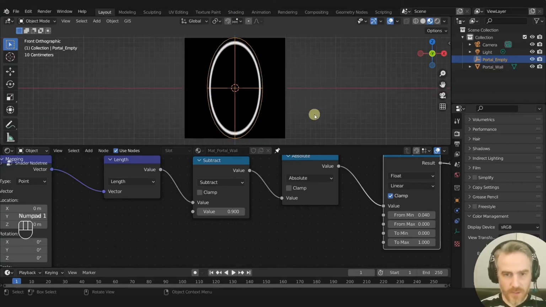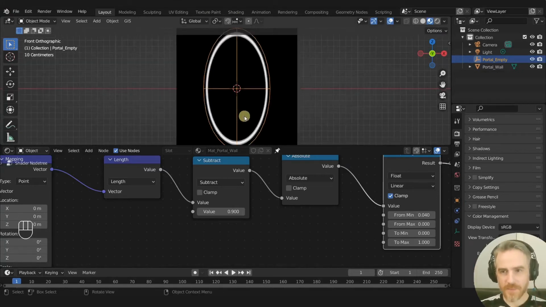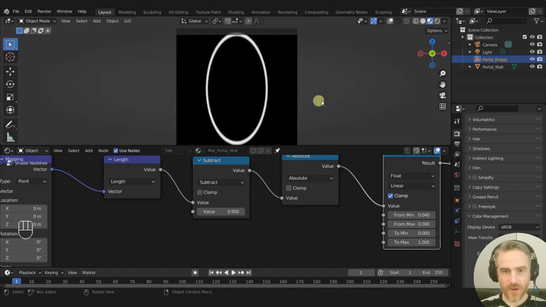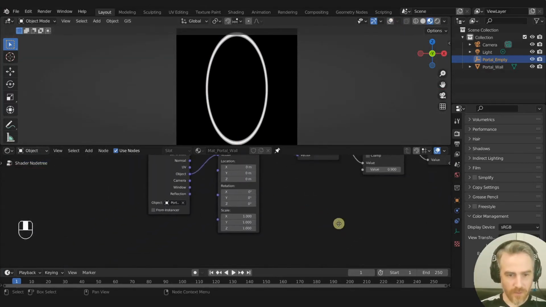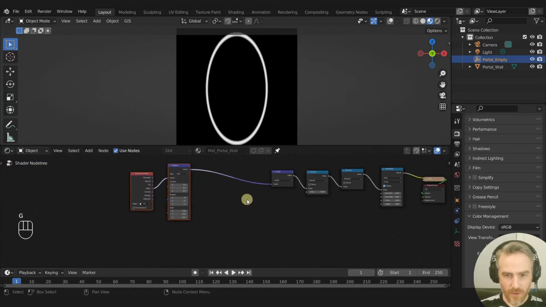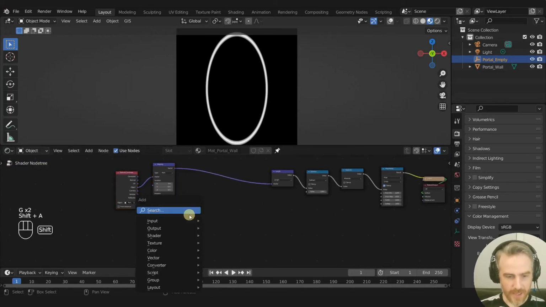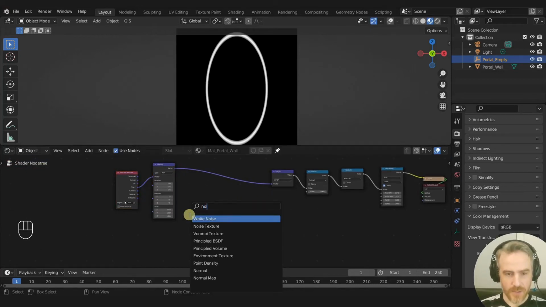Okay, so right now it's just a ring, but let's make it more exciting. So I'm going to turn off our overlays. I'm going to come over here before our length, and we're going to add in a noise texture.